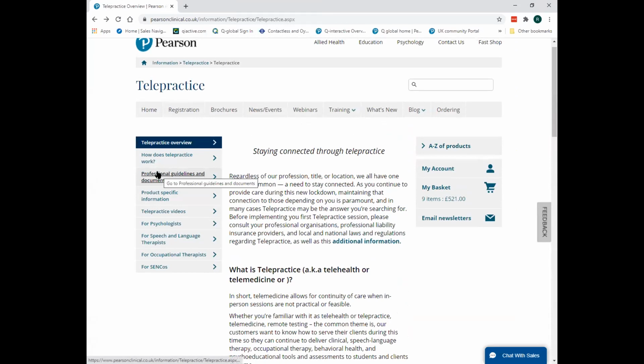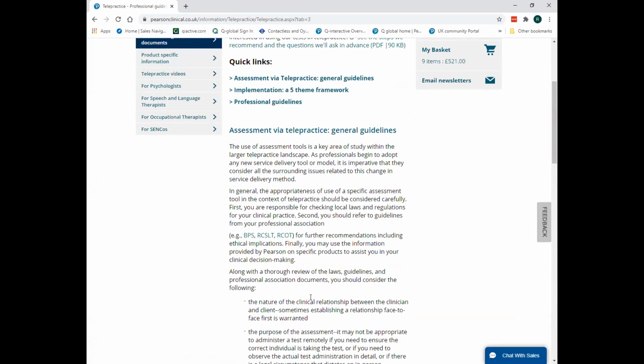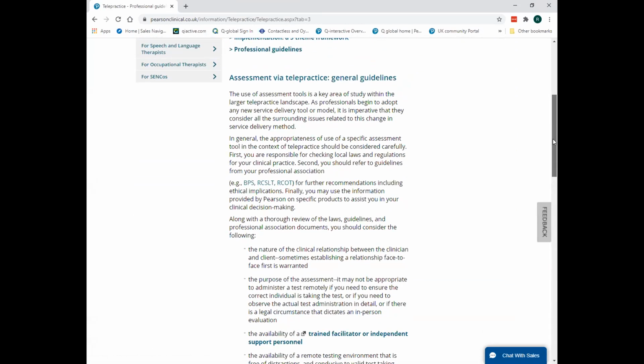We've also linked out to some professional guidelines and documents that I'm sure many of you will already be familiar with. But those institutions such as the BPS, the RCSLT and RCOT also put out telepractice guidance. And we would always encourage you to view those documents before conducting assessments in this way, to make sure you're complying with the latest regulations and guidance from your professional body.